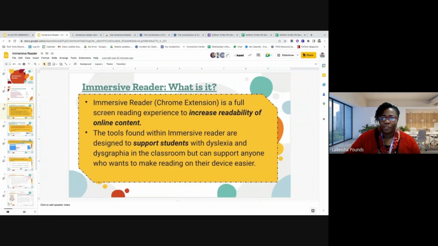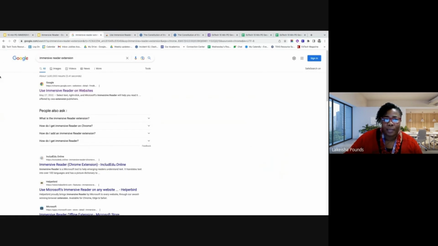All right. In case you don't know what Immersive Reader is, it is a full screen reading experience, and it increases the readability of online content. It also has some translation tools and other things that can help students with disabilities. What I'm going to do right now is show you how you find Immersive Reader.